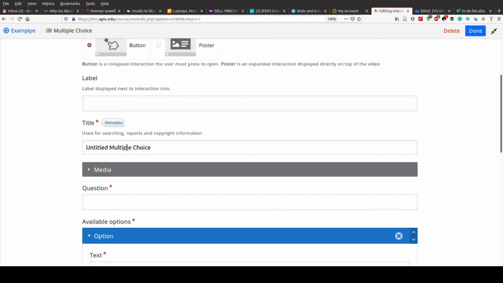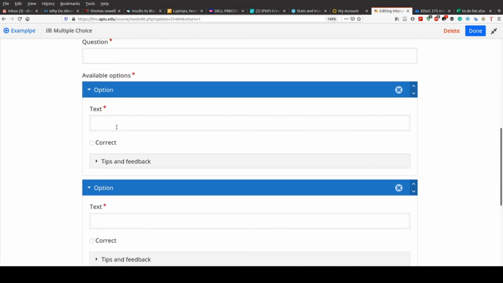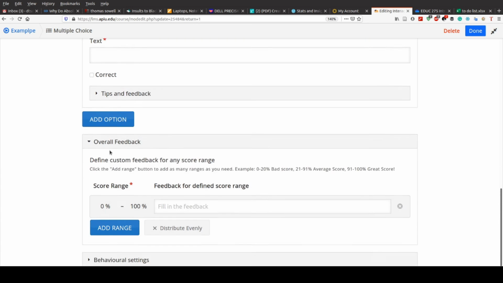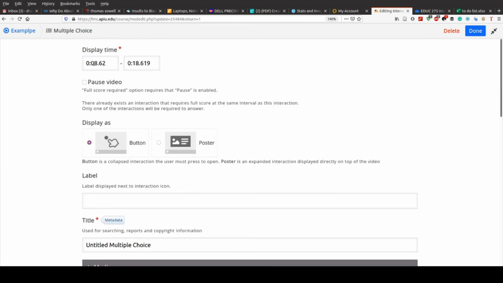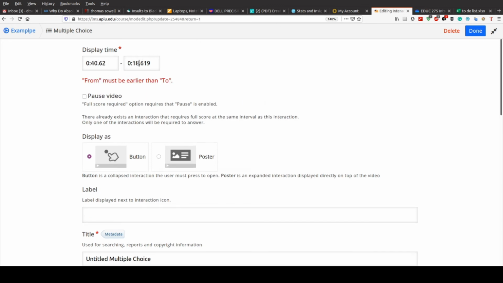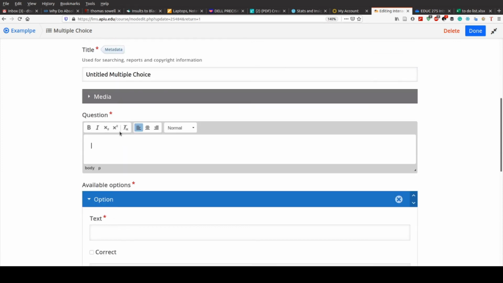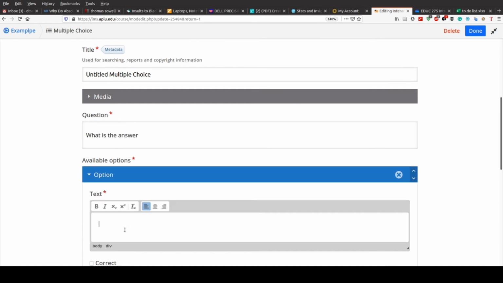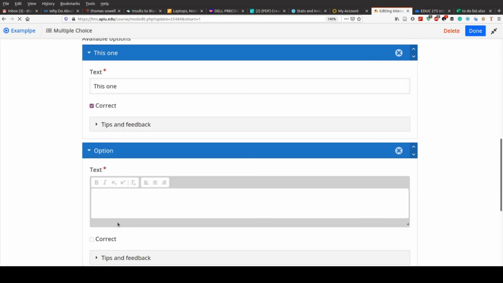Of course, if you want, you can give the multiple choice some kind of a name. If you really desire that, then you put your question here, and then you have your various texts. All right, everyone has an answer here. So this is almost like single choice. I'm not quite sure why they separated them, but it is what it is. So we're going to go ahead and just put this at 40, and maybe stop it at 42, like so. I want poster, untitled multiple choice. What is the answer? And I'm going to put for this one. All right. And then you want to scramble it. That's the correct one. Not this one.